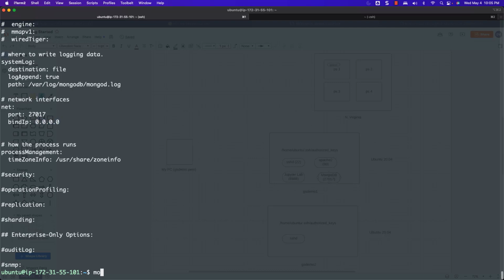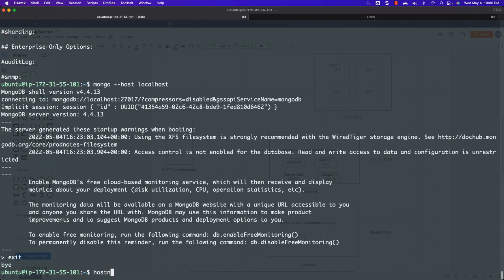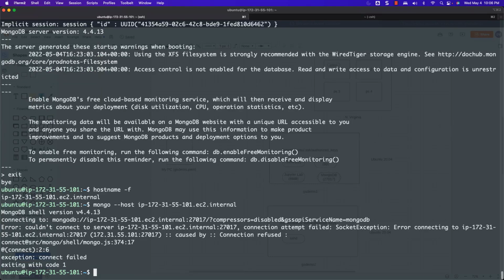Let's start with localhost by saying mongo --host localhost. You can see that it is working as expected. Now let's get the private DNS for this EC2 instance. It is nothing but this one. Now let me say mongo --host, then copy and paste this private DNS. However, it will fail. Even though we have updated the configuration file, we haven't bounced the MongoDB server. We need to make sure the MongoDB server is bounced after making the change.